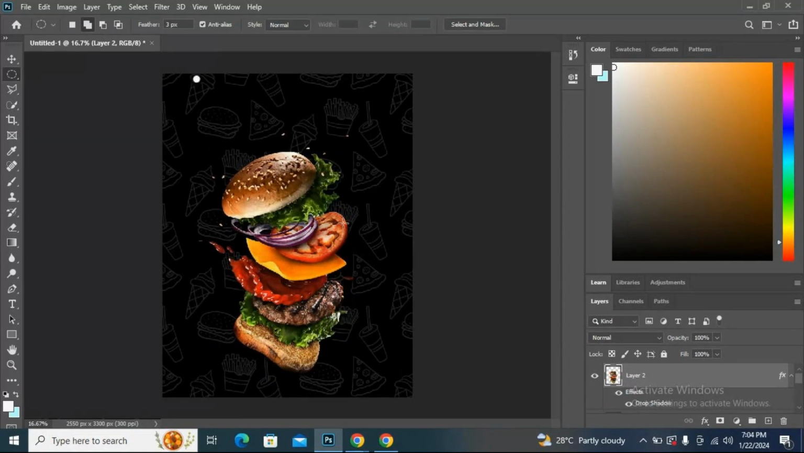I'll just press Ctrl D. So it's done in the same layer. So let me just undo, Ctrl Z. I'll take a new layer. Now I'll just give Alt Backspace and Ctrl D to deselect that line.